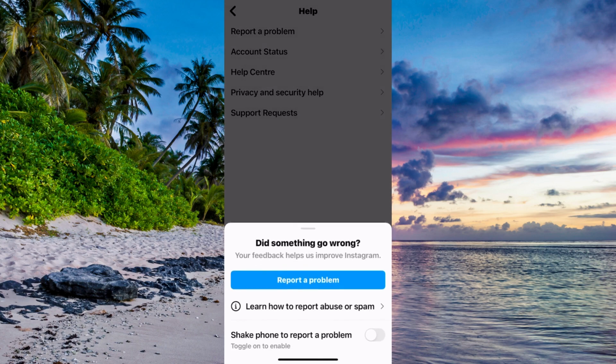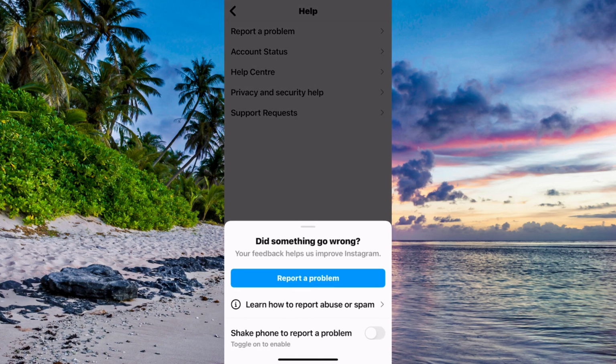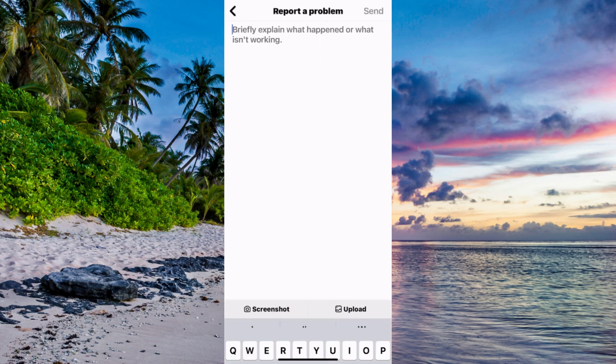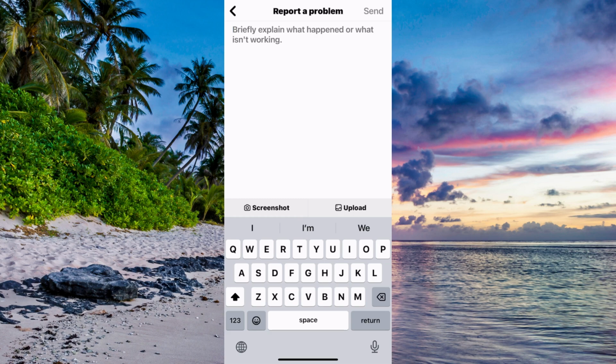What I'm going to do in here is to click where it says report a problem. So click on report a problem. Now, once again, click on report a problem in here. Now I'm going to click on include and continue. And as you can see, I'm now taken to this page right here, which is great.